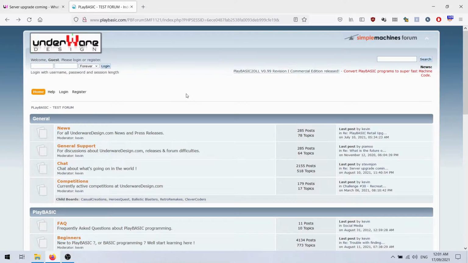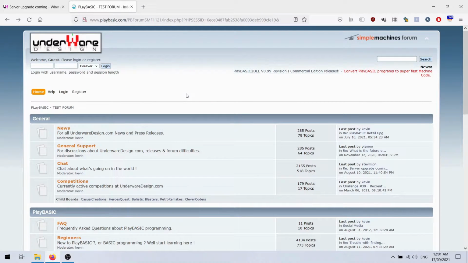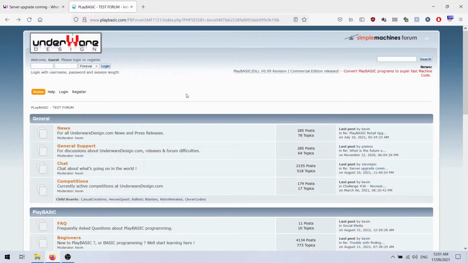So here we have a version of our database from Underwear Design, imported and updated to a newer version of Simple Machines Forum. This runs perfectly fine with the current PHP installation. I've modified some of the theme here. I've been modifying the theme in the background. So this is the standard theme of the forums. You would need to do a lot of work to really customize the theme to suit.